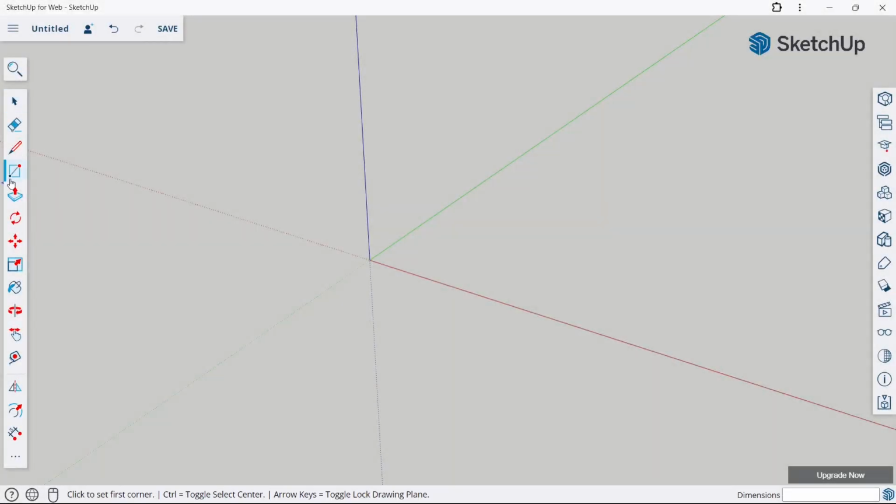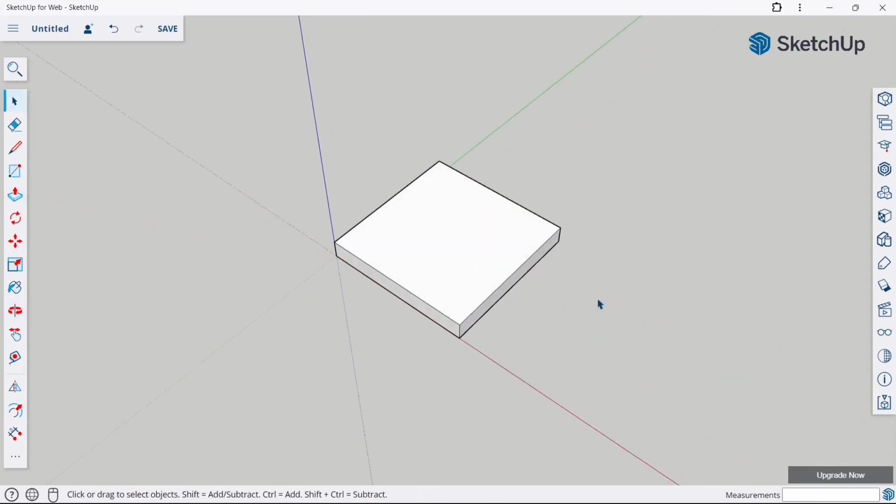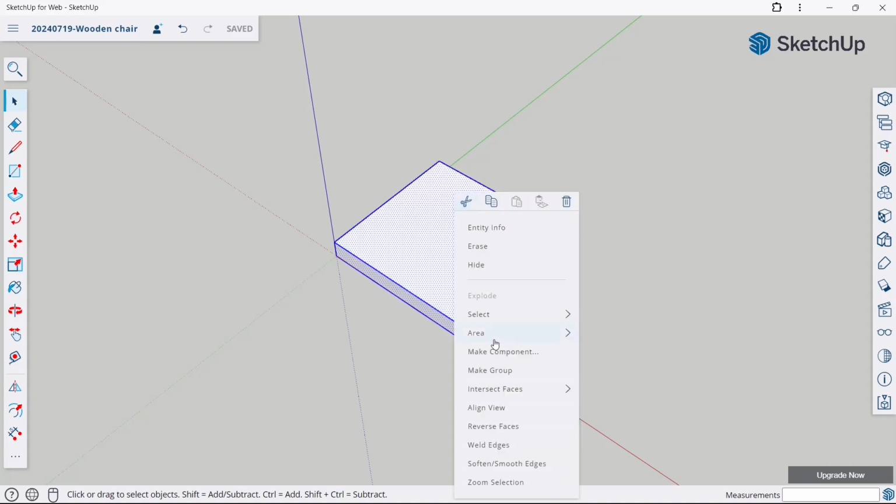First go to rectangle tool, select this origin and make a rectangle of 600, 600. Now go to push pull tool, give a value of 75 mm. Now select this whole body, double click and right click and make it.